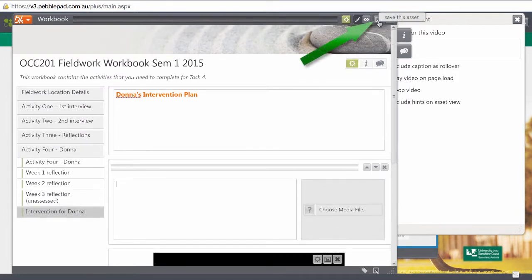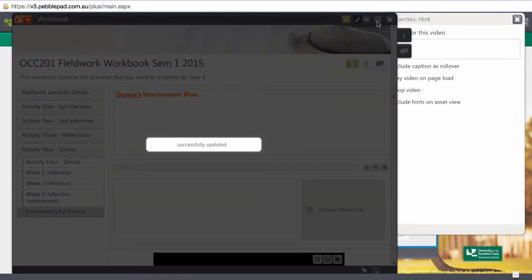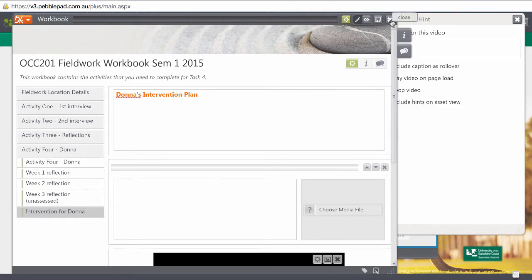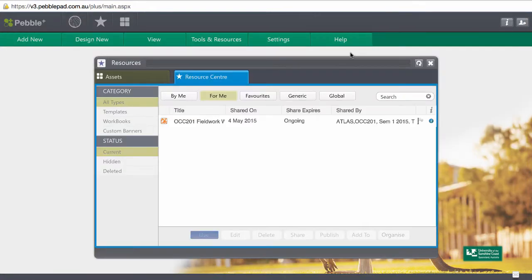Always remember that we've got to save before we close our work. If you do go to close it, Pebble will remind you to save, but it's always good practice to get in the habit of saving. So right at the top here, just click the save icon and get confirmation of that, and then close it.